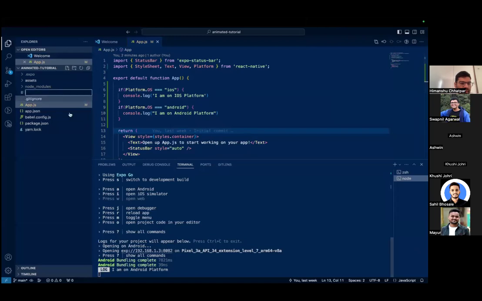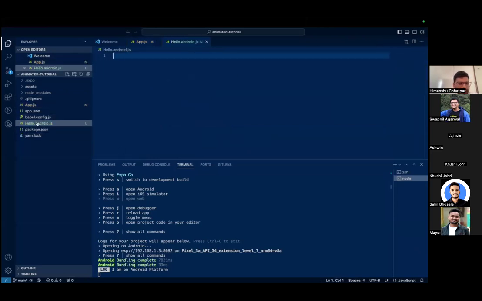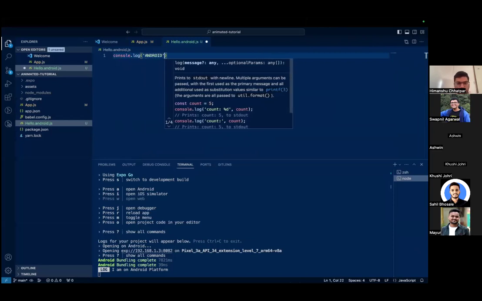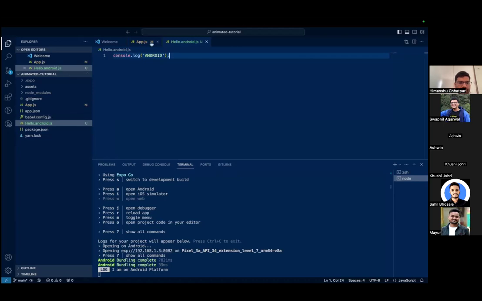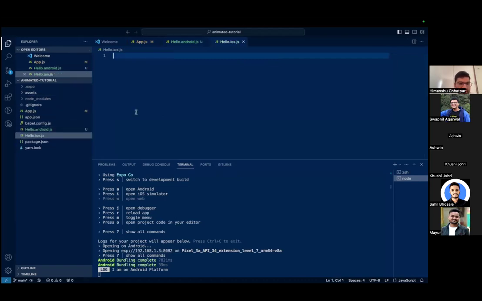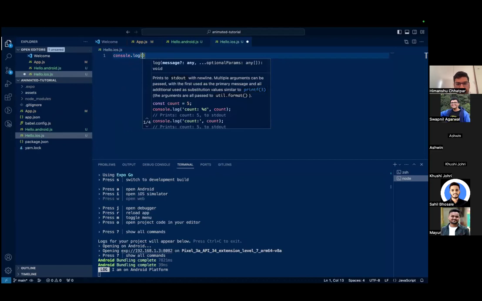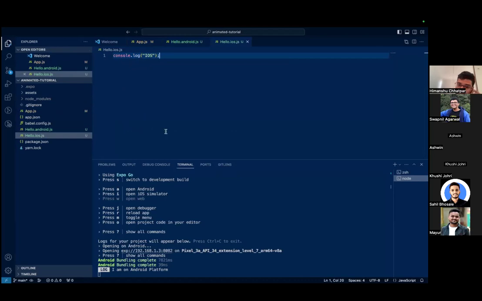Let me write some hello.android.js, right? So this is my Android file. What does this do? This is just console.log Android. That's it. And then I'll make another file, which is called hello.ios.js. This will do the same thing. It'll just log, let's say, console.log ios. Right.